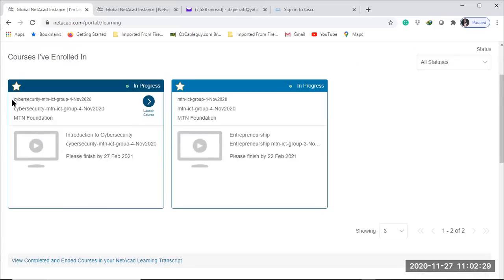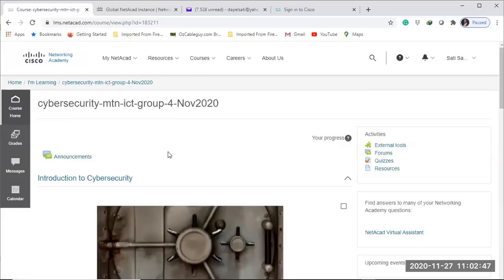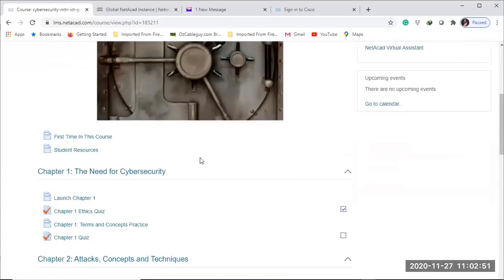This course is cybersecurity, MTN ICT group 4. Okay, and this is MTN ICT group 4 for entrepreneurship. All right, so this course is introduction. So the more courses you are enrolled in, you're going to see them appear in this particular environment. And the platform is the same. Like you see in the introduction to cybersecurity, it is the same.